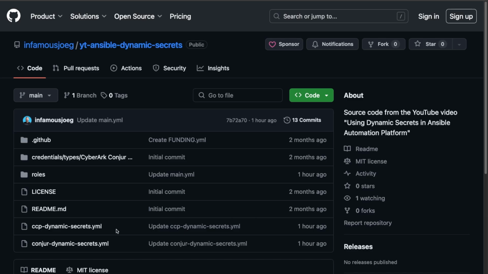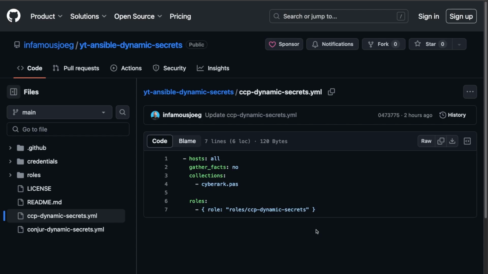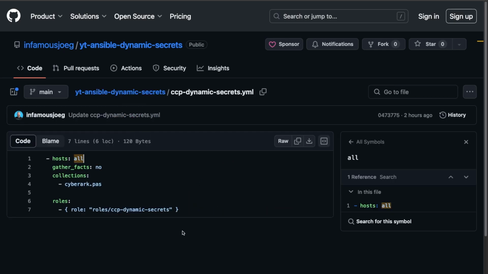So to start off with, I do have a playbook here for dynamic secrets for CCP that will be triggering in a job template in Ansible Automation Platform. If we take a look at what is contained within this playbook, I'm targeting all hosts, but I don't want to gather any facts from those hosts, because the idea is that we don't have the private key needed in order to authenticate via SSH to the remote node. And because of that, we can't connect and gather facts before any of the different roles or tasks down below execute.